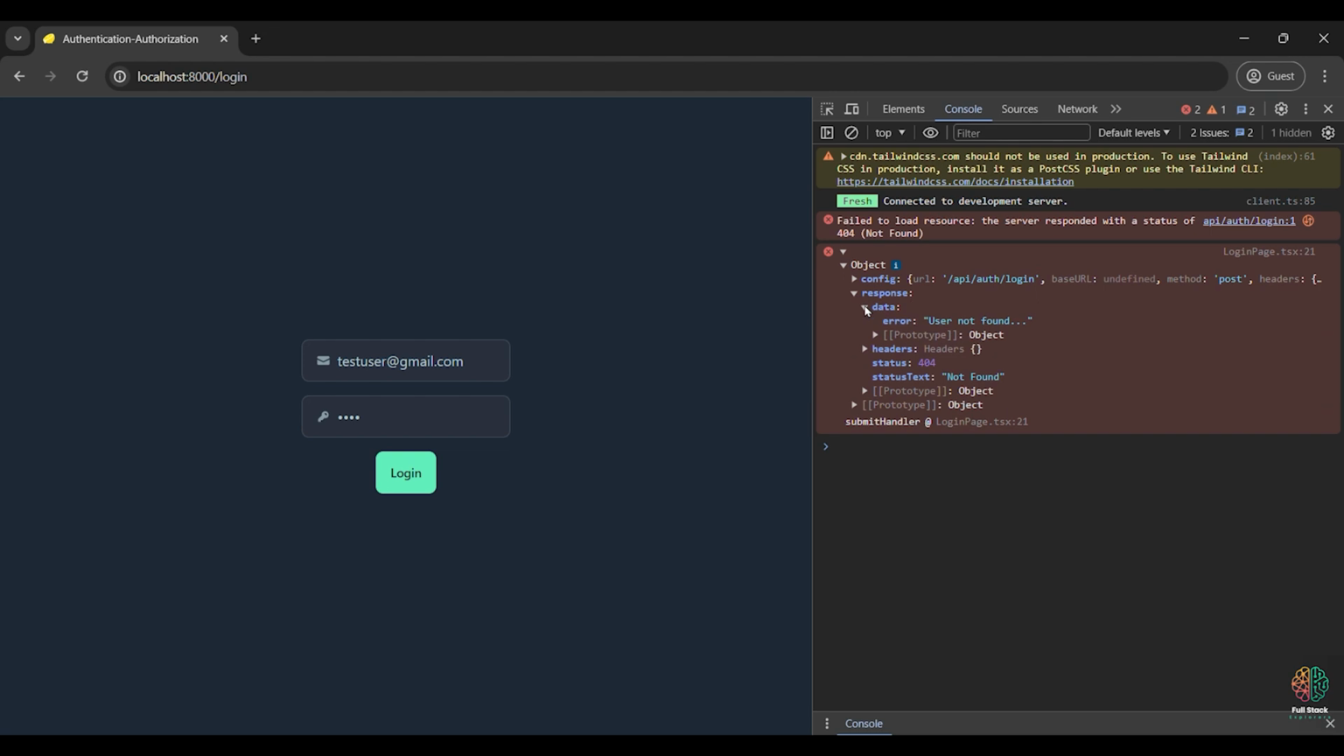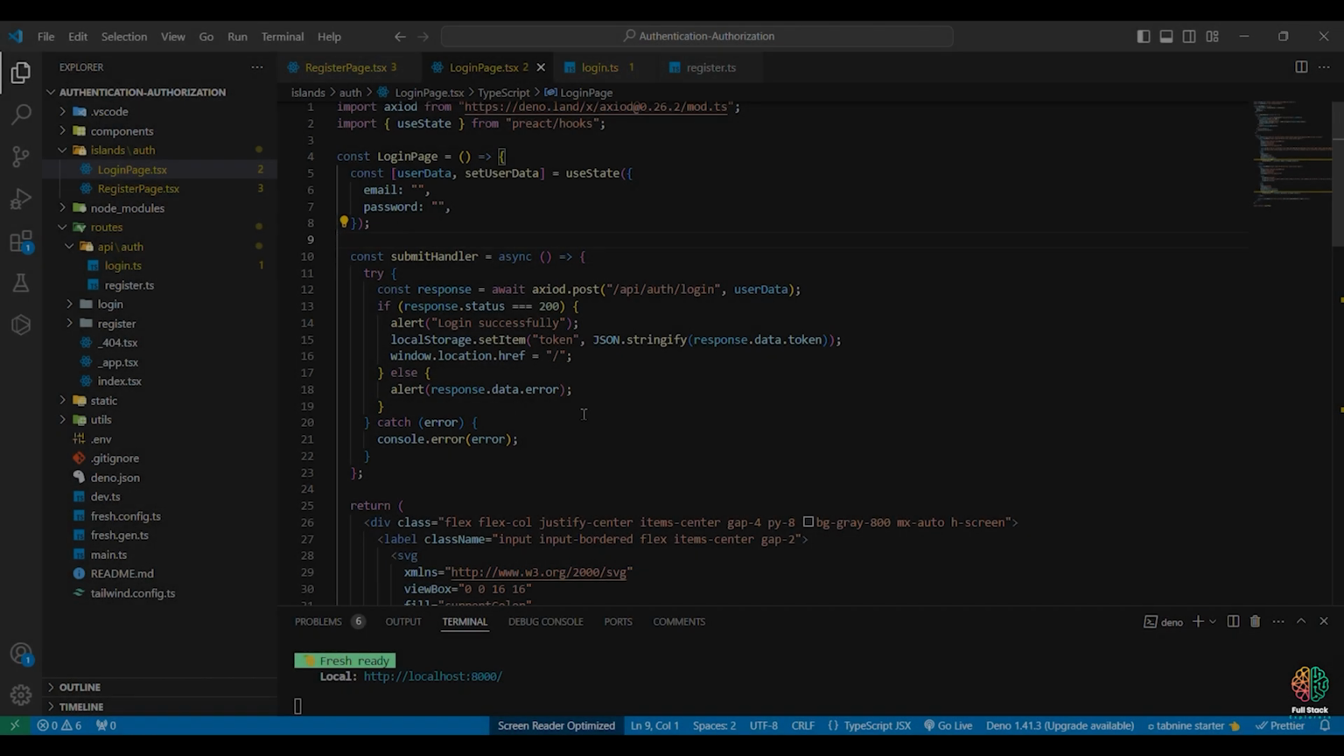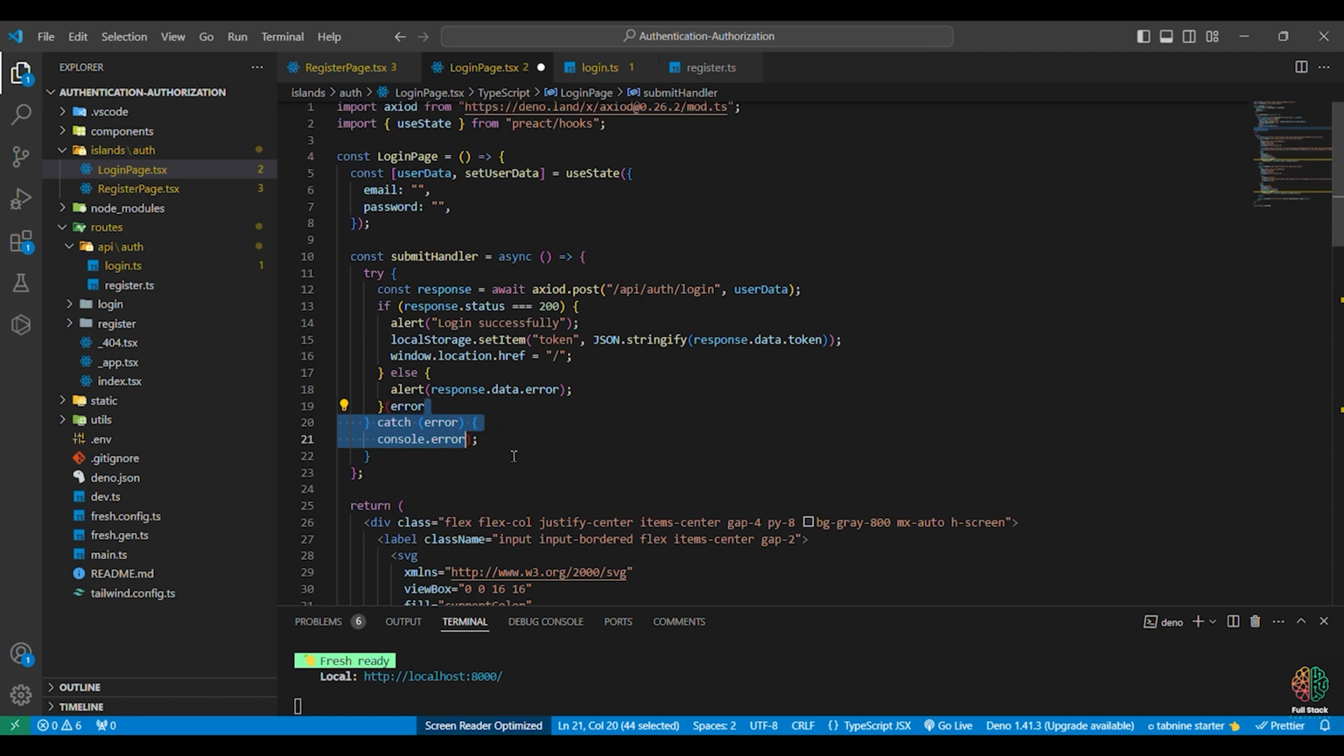Let's fix that now. Open VS Code again. As you can see, we are getting the error in the catch block, so we need to add an alert there. As the error location is error.response.data.error, set that in the alert now.